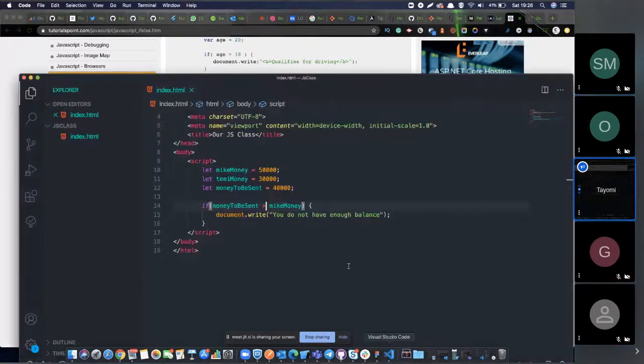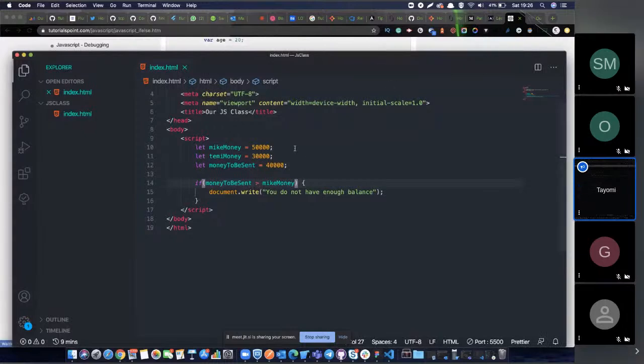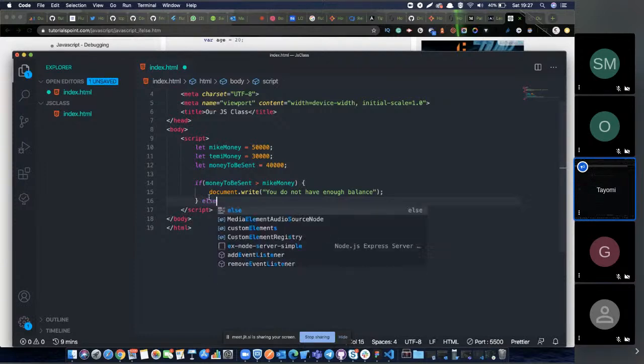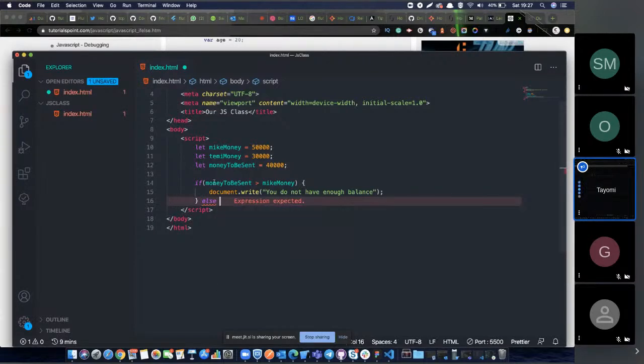So let's see the if-else now. We are telling it that if money to be sent is greater than Mike's money, you should write document.write and show it to us that you do not have enough balance. Now, if this is not true, we should be able to do something after this, and that is the concept of else. So if this one doesn't happen, the one inside the else is going to happen, and that is the meaning of this else.